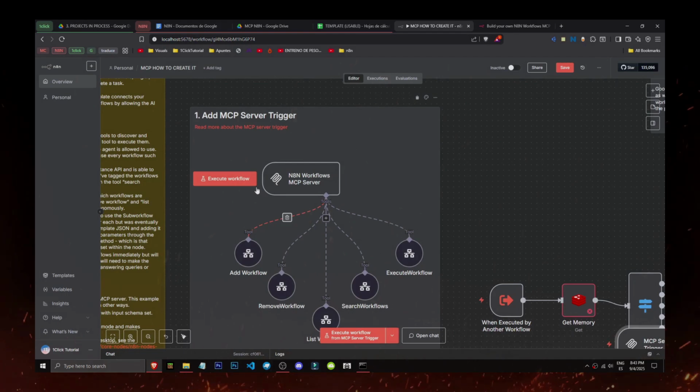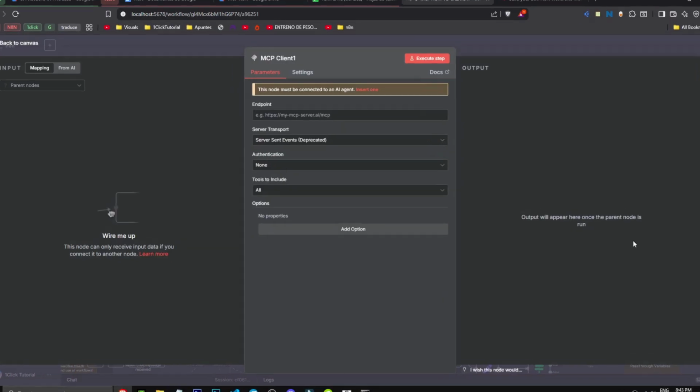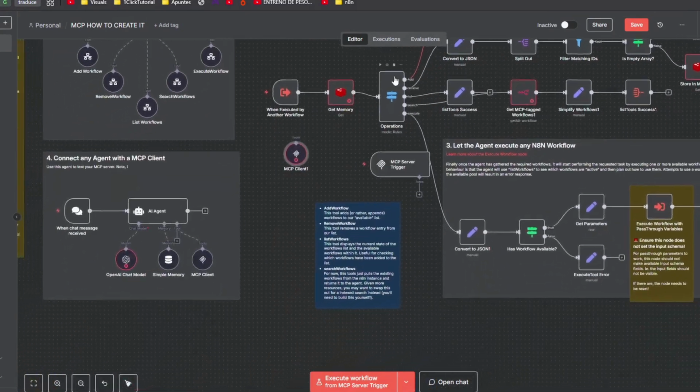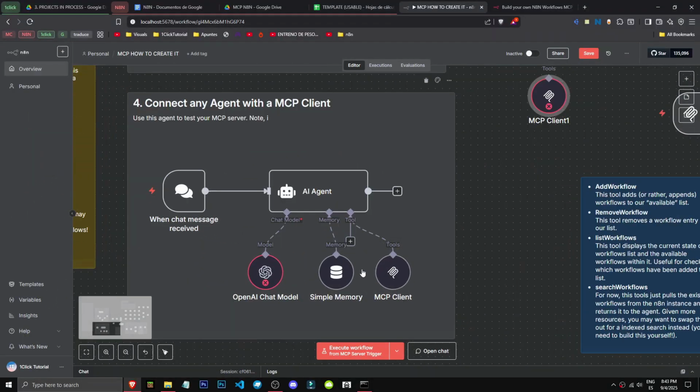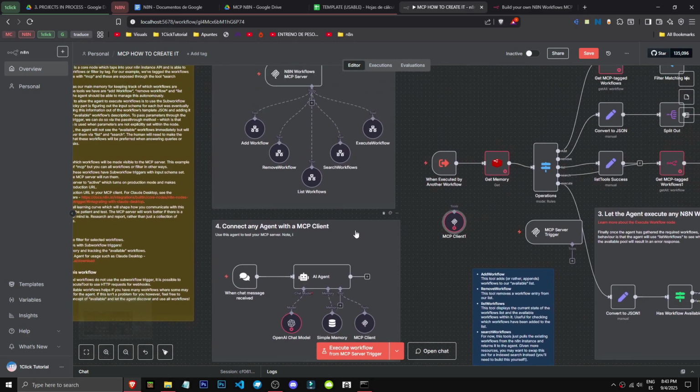This is a trigger. How do we know? Because it has a little lightning bolt. Oh, look, that one's also a trigger. And then there's the client tool, right? Let's see if I can add it. Here it is. MCP client, see?